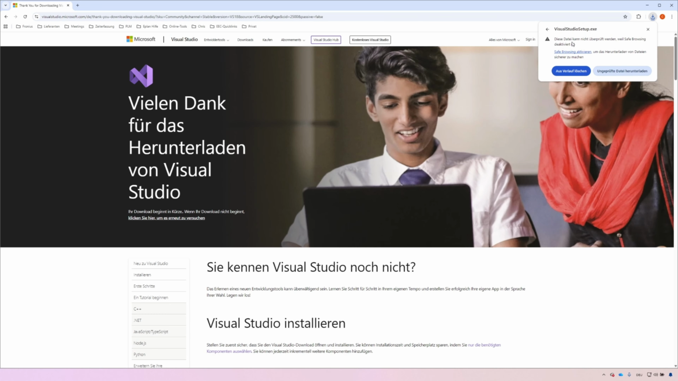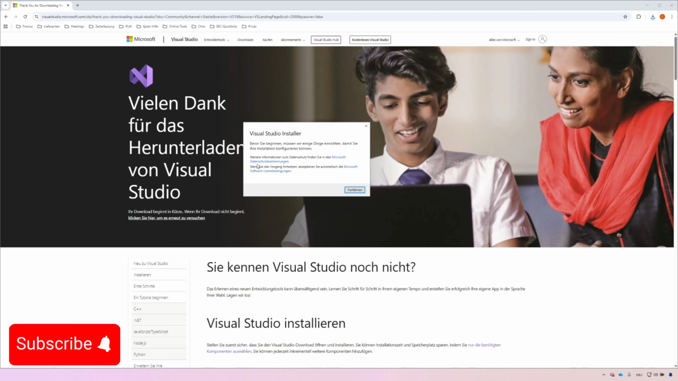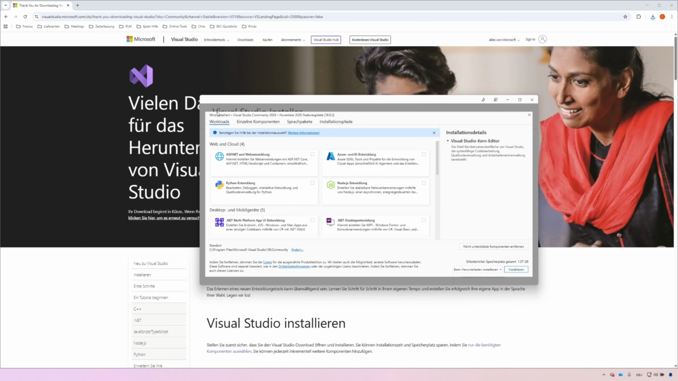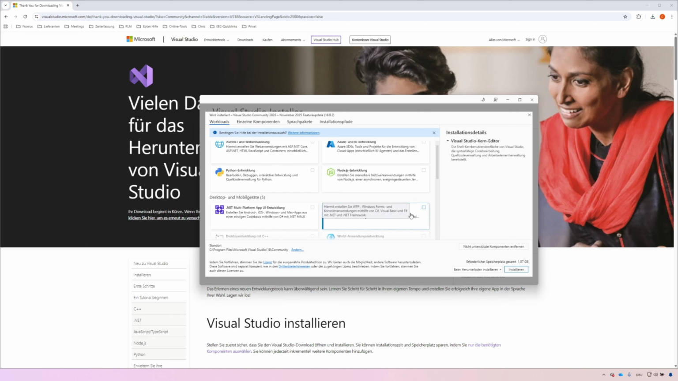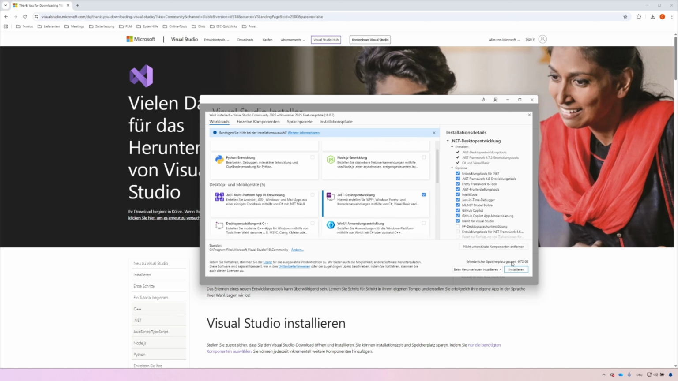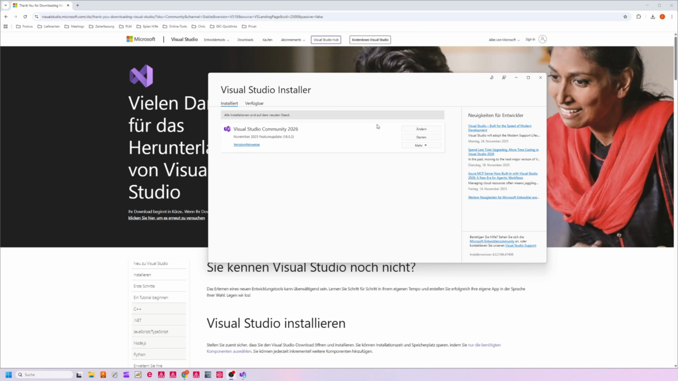Next we say trust the download, because this exe is from Microsoft and so I think we could trust it. Here we say continue. And under workloads, we need to click on .NET Desktop Development. This has about 7 GB. And then we can start the installation. After a few minutes, Visual Studio is ready to start.